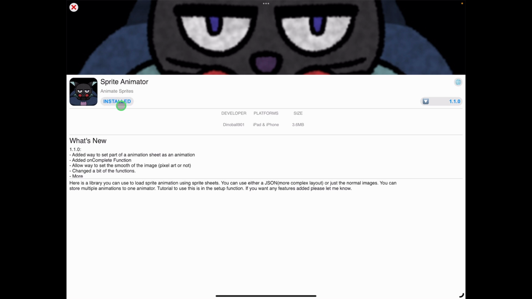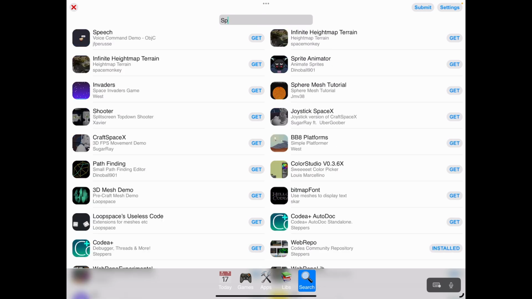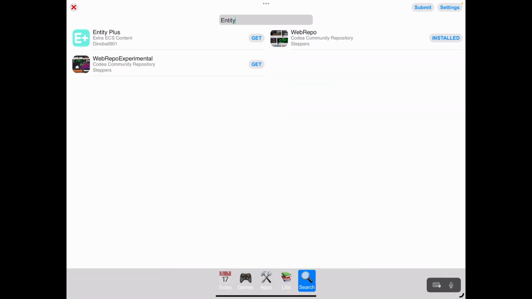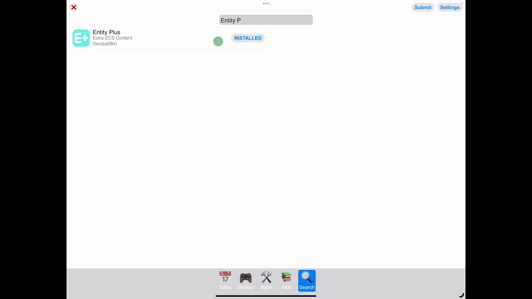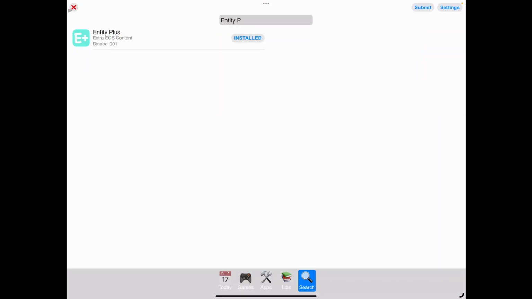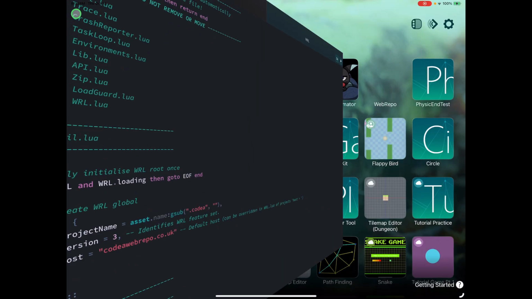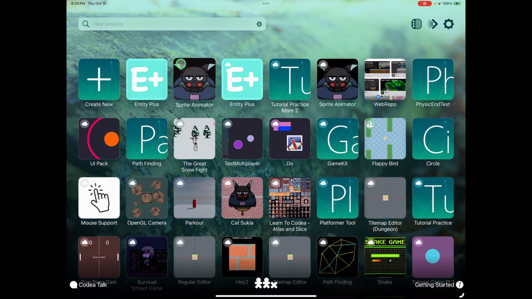It should load and install, and then you want to go on entity plus, type up entity and then plus, and you see this one. You download it and see it was installed, and now it should be in your projects. If you go and close, you'll see Sprite animator and entity plus. These are the two projects you'll see in the front after downloading the web repo.